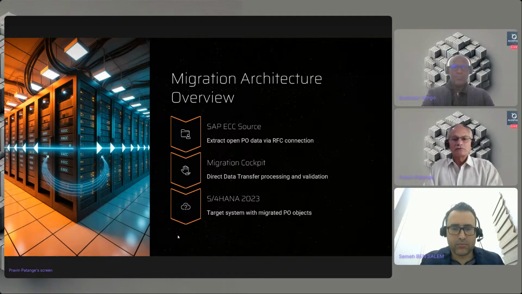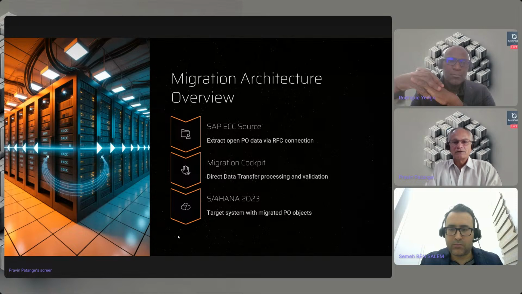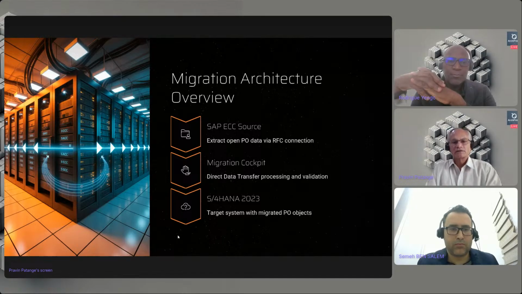Migration architecture overview. In this slide, I will walk you through the overall architecture that supports purchase order migration from ECC to S4 HANA. The migration framework consists of three main layers which work together. First, we have the ECC source system where all open purchase orders reside. Through a secure RFC connection, the system extracts all relevant procurement data directly without requiring a manual file upload.